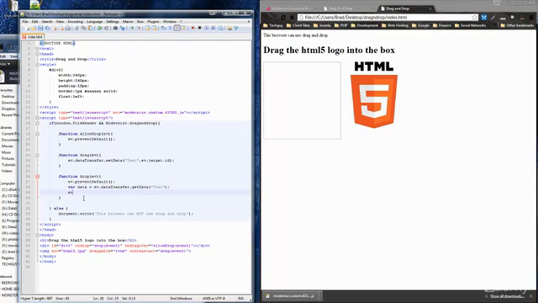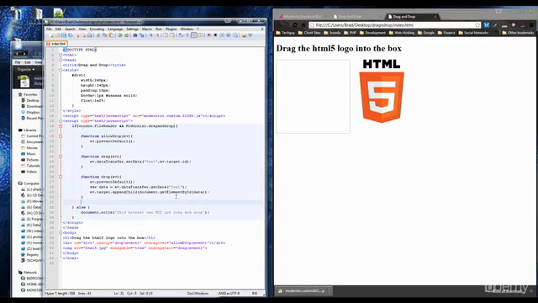And the last line, we want to do ev.target.appendChild, and then document.getElementById, and we want to get the data ID. Oh, I actually missed something. The image should have an ID; we should have done this before. The image should have an ID of drag1. That looks good. Let's save that.